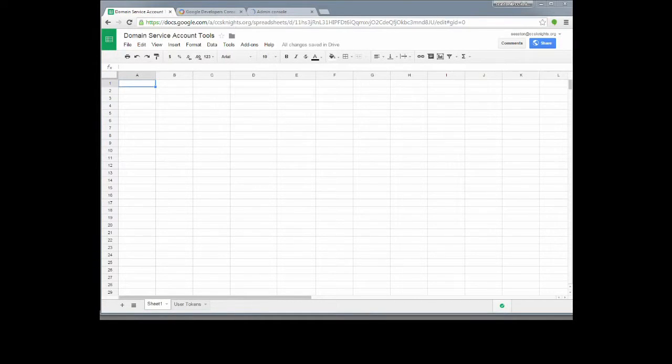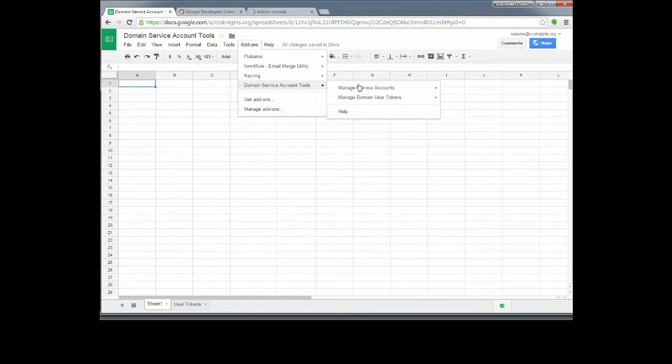So I decided to go forward with a different way of doing this by putting the requests and encryption and all that stuff done on the client side with an add-on. I've been putting together something called Domain Service Account Tools, and it's been put together as an add-on. We have Domain Service Account Tools, and first you have two options of being able to manage your service accounts, and then you have Manage Domain User Tokens.